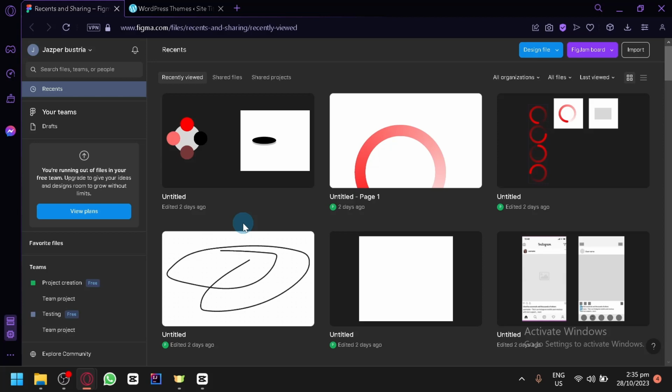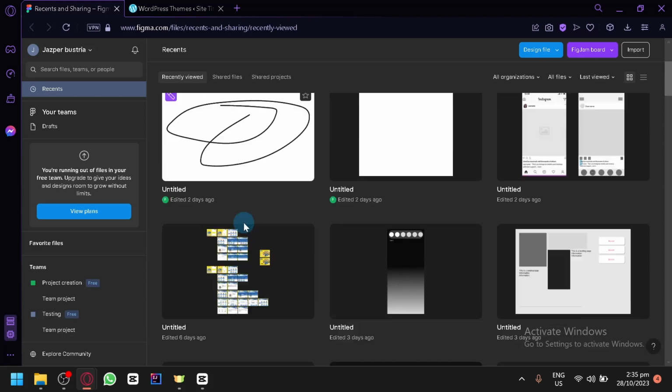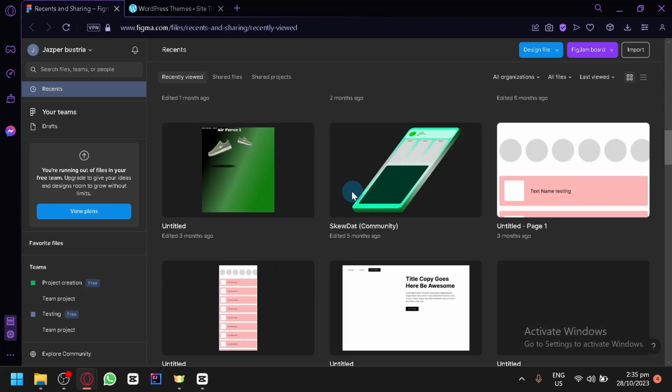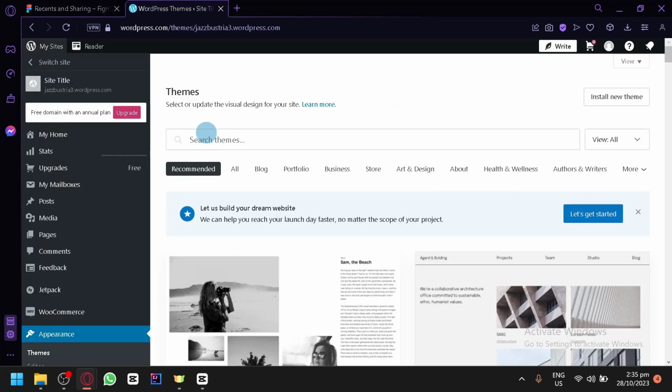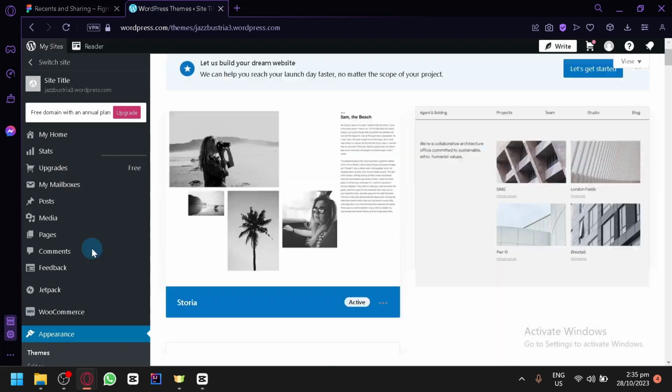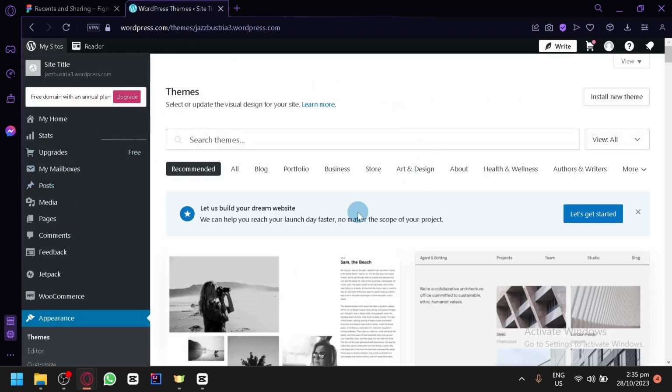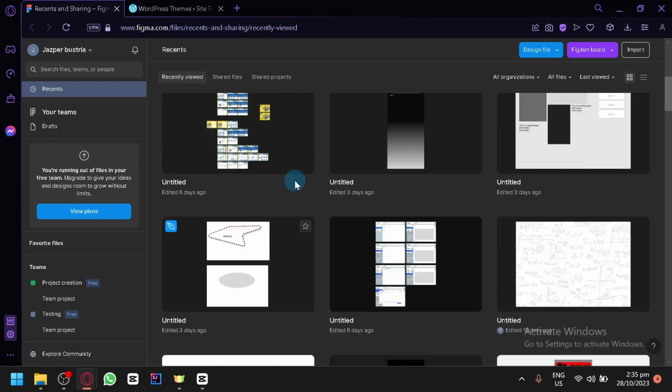Now, in today's video, we will be showing you how you can convert any Figma design into a WordPress website where you can also modify it in WordPress as well. Now, for example, this is WordPress over here. You will be able to have this entire thing, but with a specific page or multiple pages in Figma.